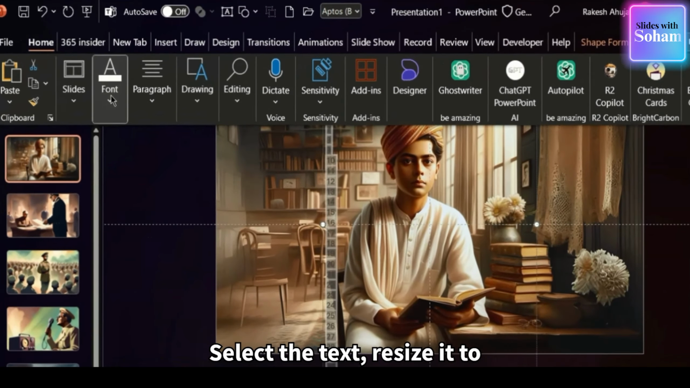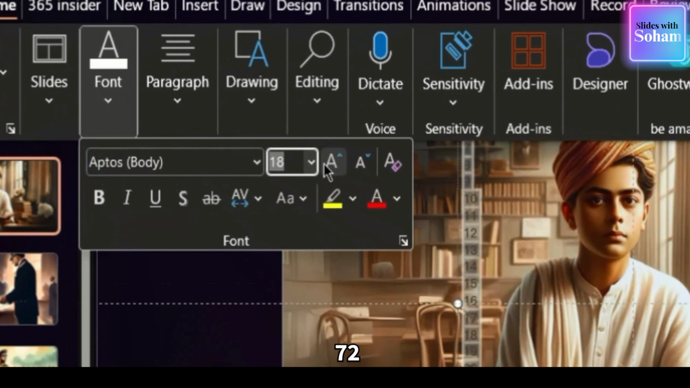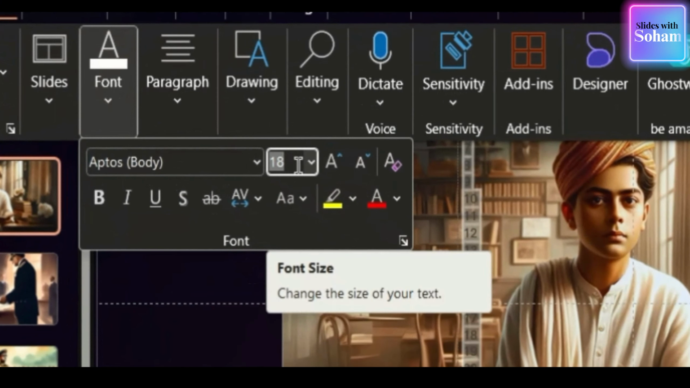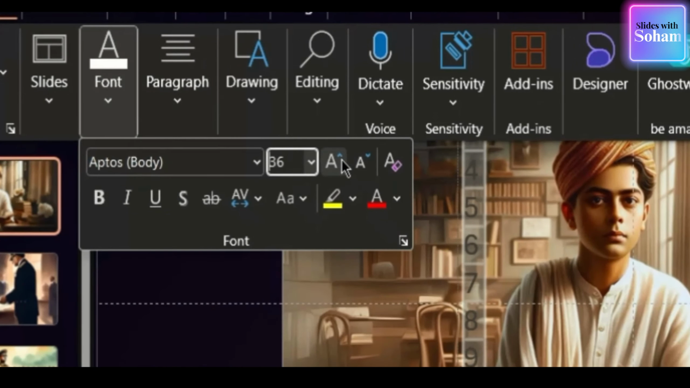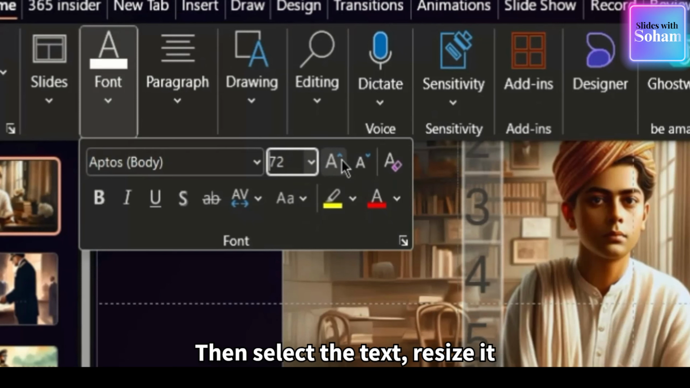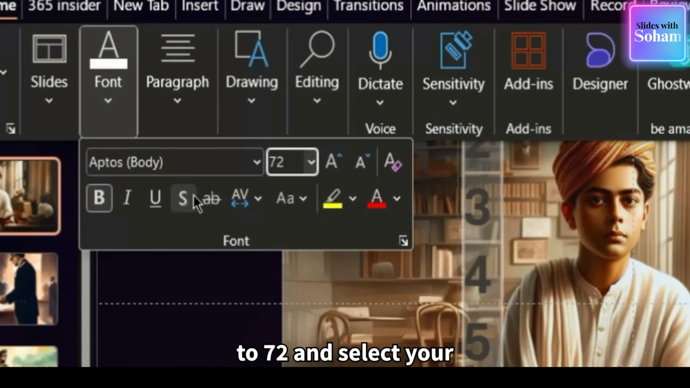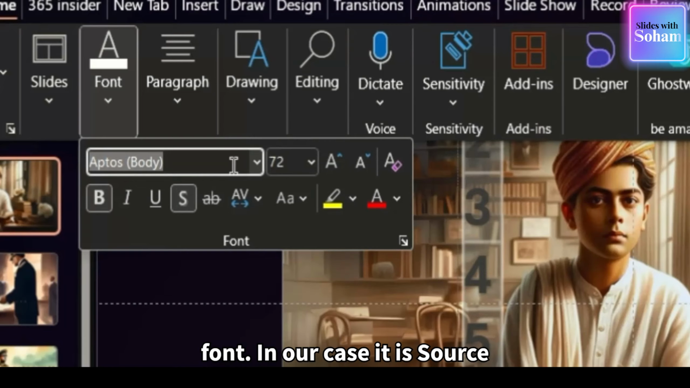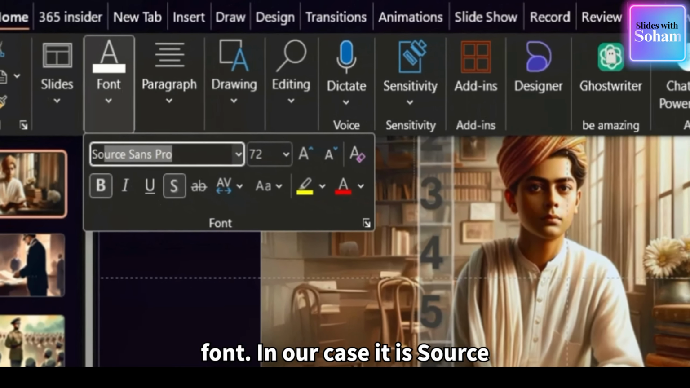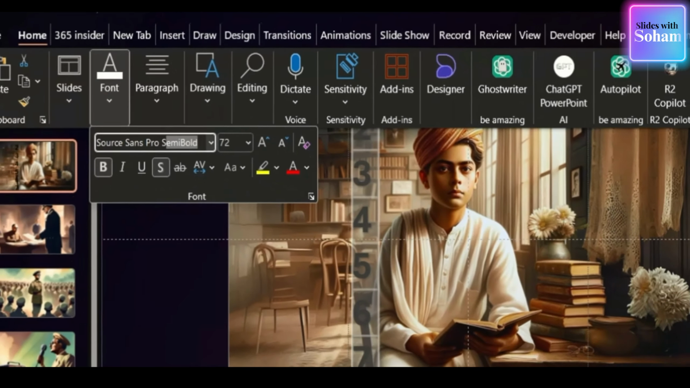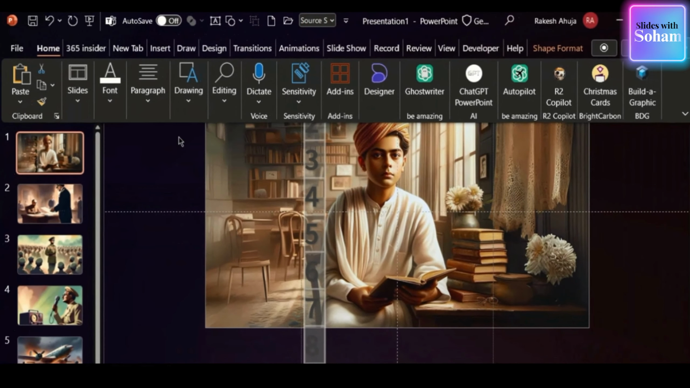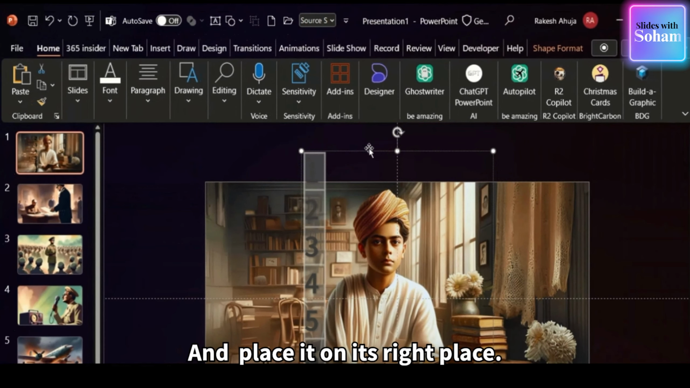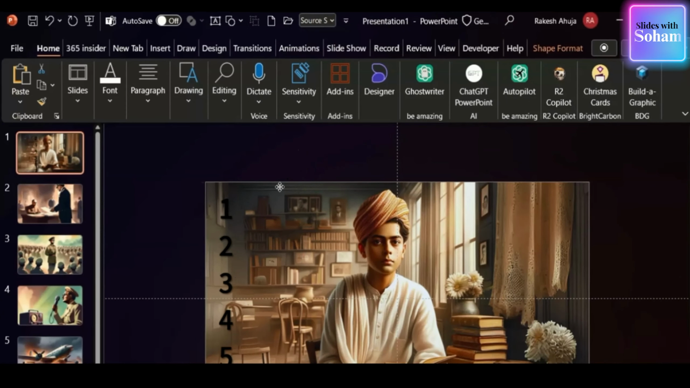Select the text. Resize it to 72. Then select the text. Resize it to 72. And select your font. In our case, it is Source Sans Pro Semi-Bold. And then place it on its right place.